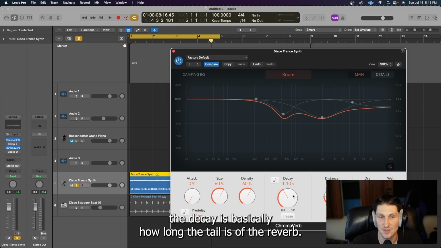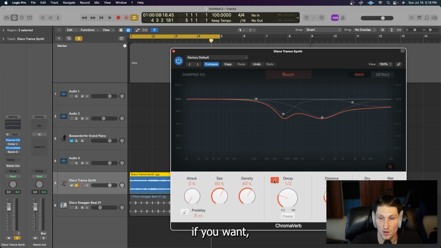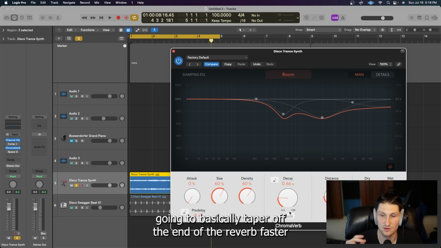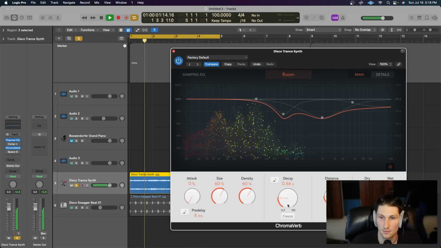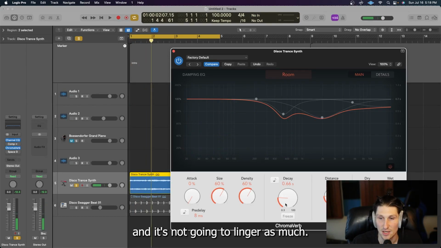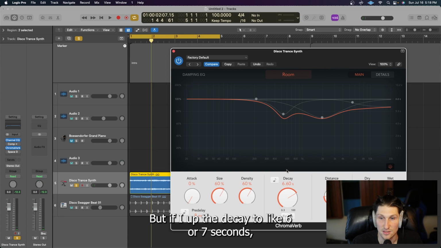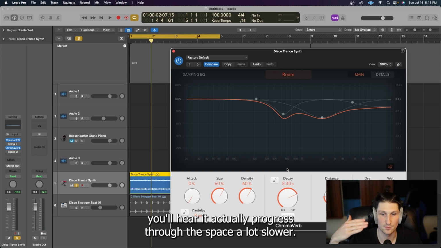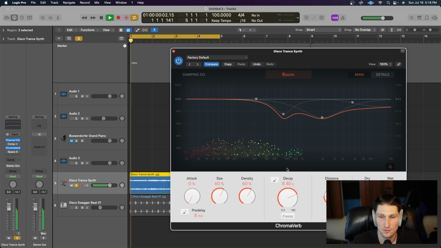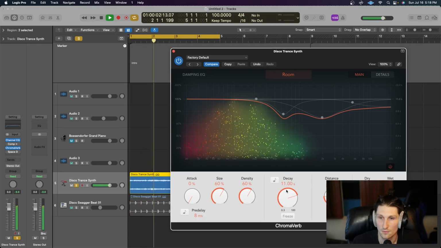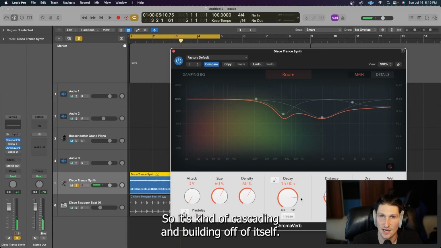The decay is basically how long the tail of the reverb is. You can map that to your project tempo if you want, but I'll just keep it on milliseconds because it's easier to visualize that way. So as I shorten the decay, it's going to taper off the end of the reverb faster, and it's not going to linger as much. But if I up the decay to like 6 or 7 seconds, you'll hear it progress through the space a lot slower. So it's cascading and building off of itself.